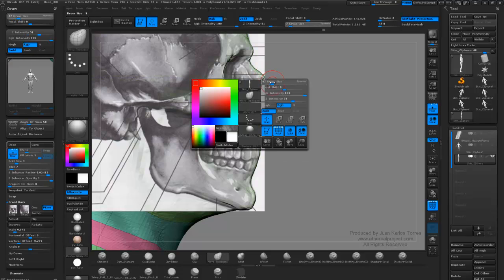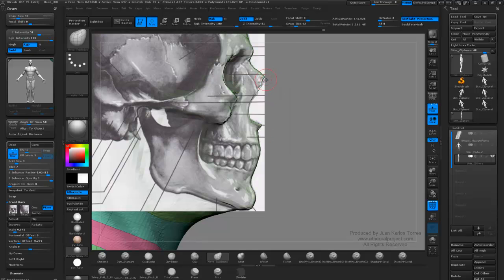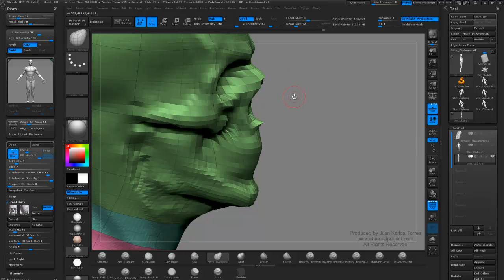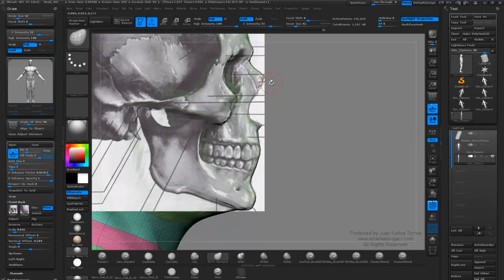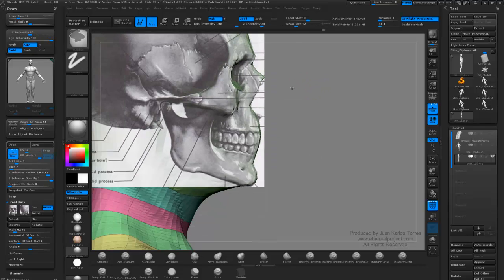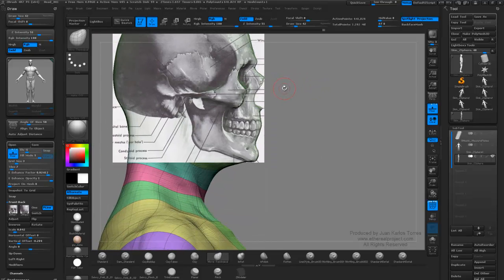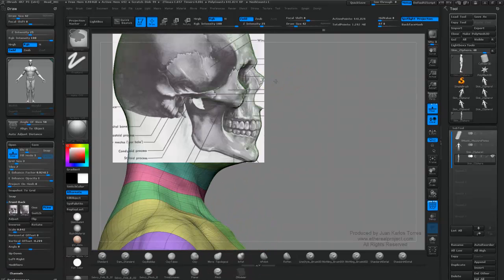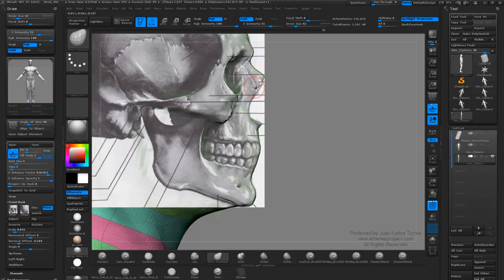I like to use the dynamic one on this one, the dynamic brush. You have two different ways of having the brush. I don't know if you guys noticed that there's dynamic and there's not dynamic. One of them will grow at the same rate, or zoom at the same rate as the actual mesh, and the other one won't.